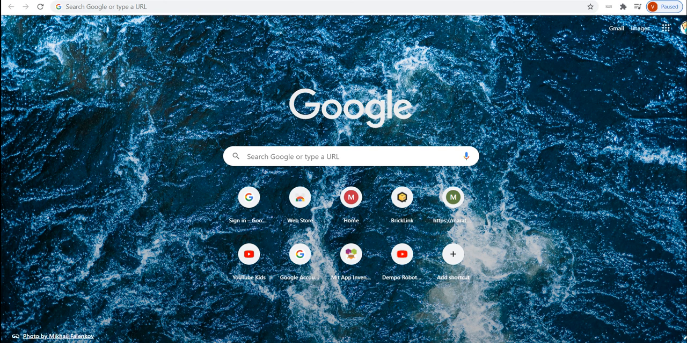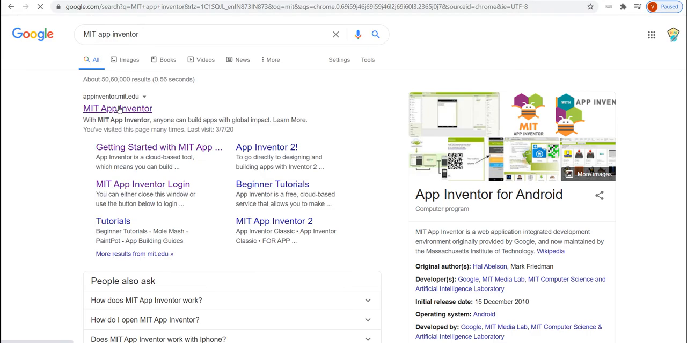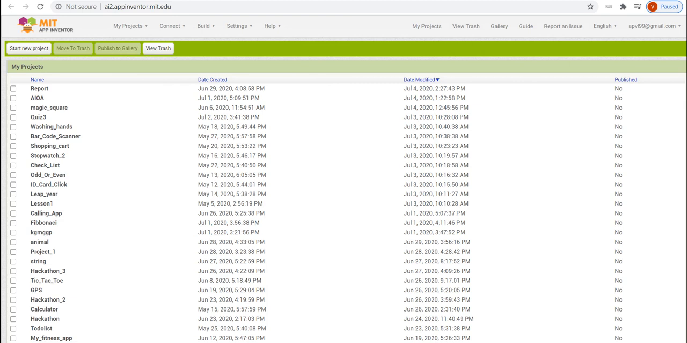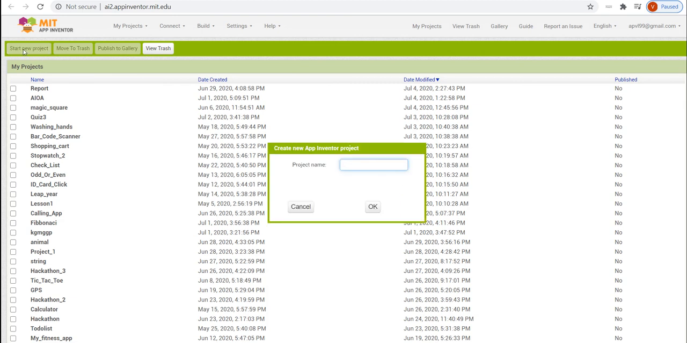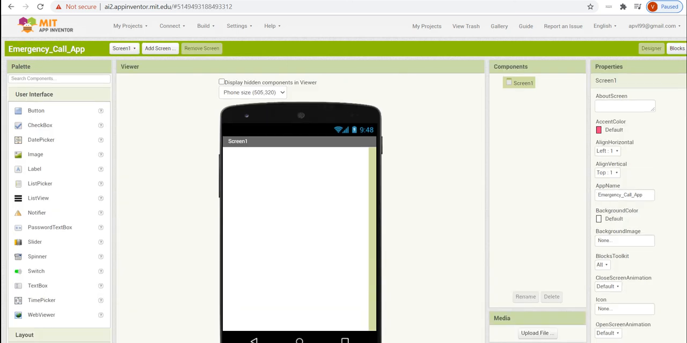Today I will show you how to make an emergency call app using MIT App Inventor. For that, friends, you will first have to log in to MIT App Inventor. Start a new project named Emergency Call App. It will automatically open to a screen.